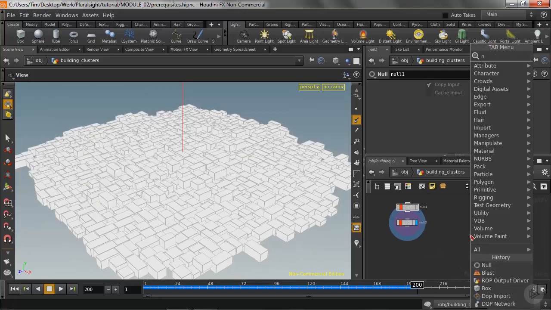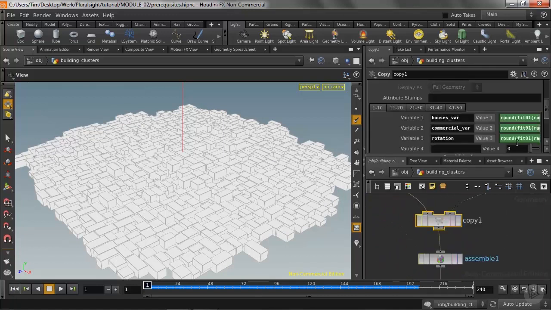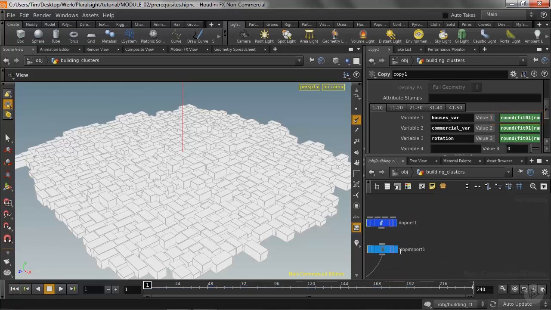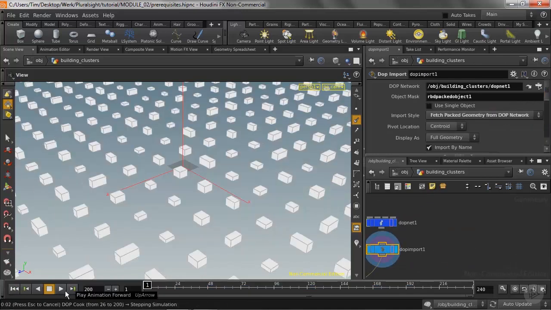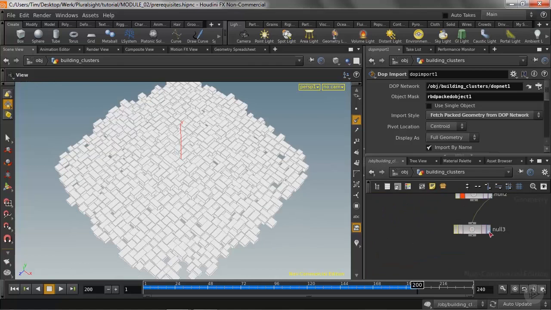I will just skip through the video for you guys because you've seen the process. And then we do the same 3 times for the commercial buildings. Don't forget to change the seed. Alright, so now I have 3 clusters of houses.